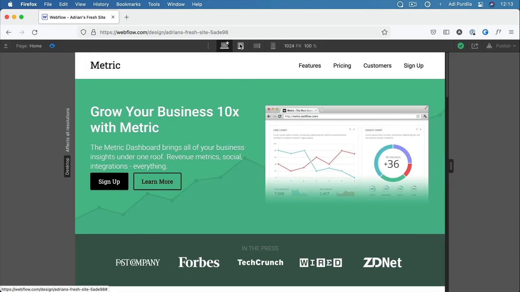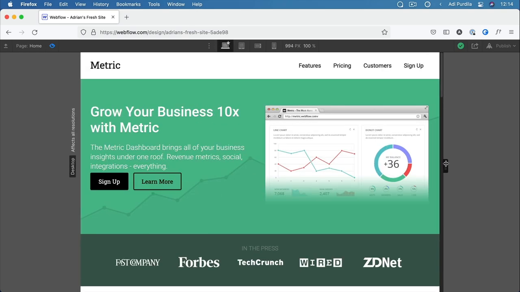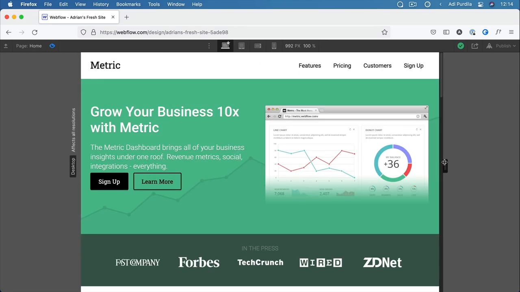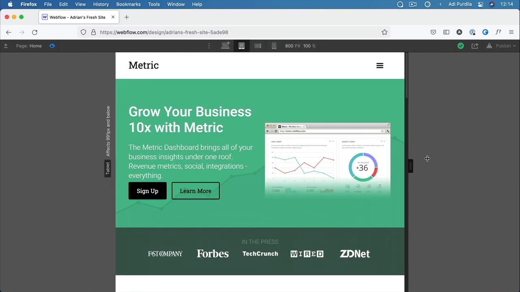So for example, this second one is tablet or 991 pixels and down. So when I reach 991 pixels, that automatically switches the breakpoint for me. And notice that we have several changes here when going from a larger screen to a smaller screen. And we'll talk about that in just a little bit. But for now, this is how you would switch between breakpoints.